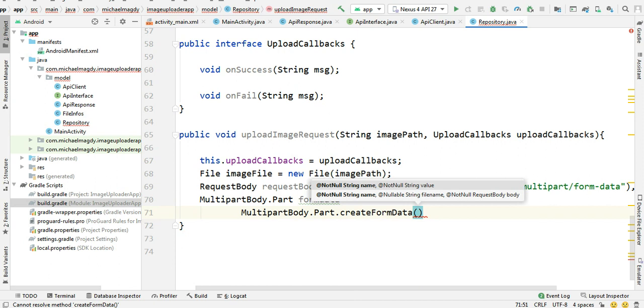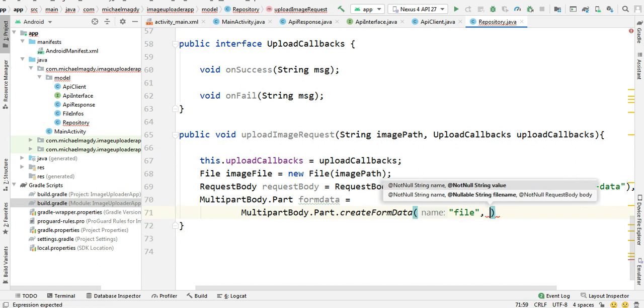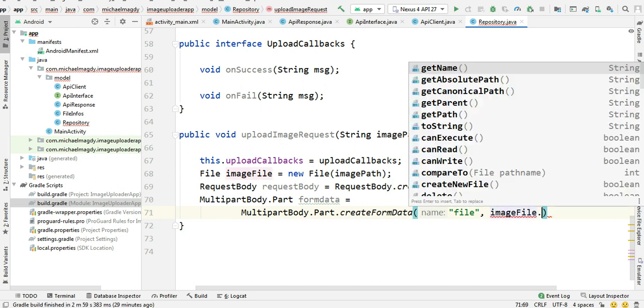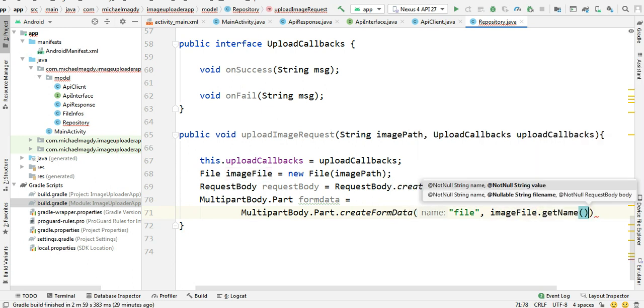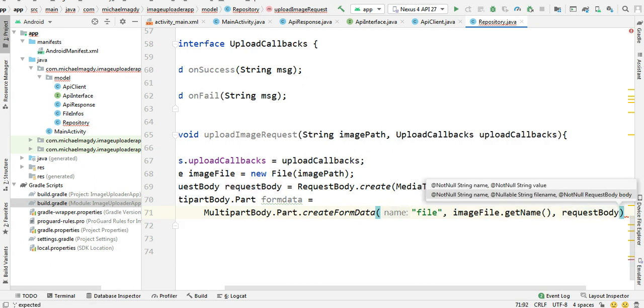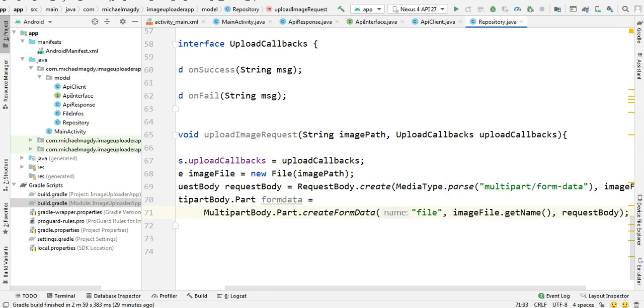The first one is a string, which is a file name. We will call it file. The second one is our image file dot get name, and the third one is our request body. Now our image is ready to be sent or uploaded to the server.